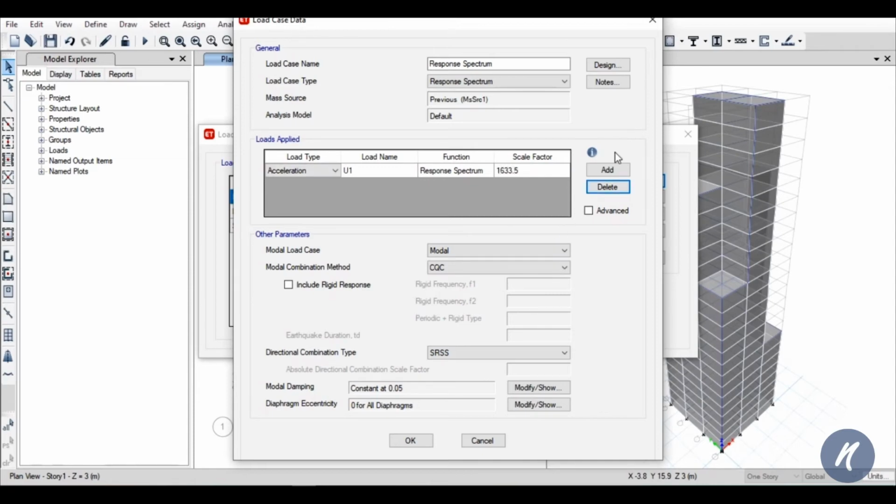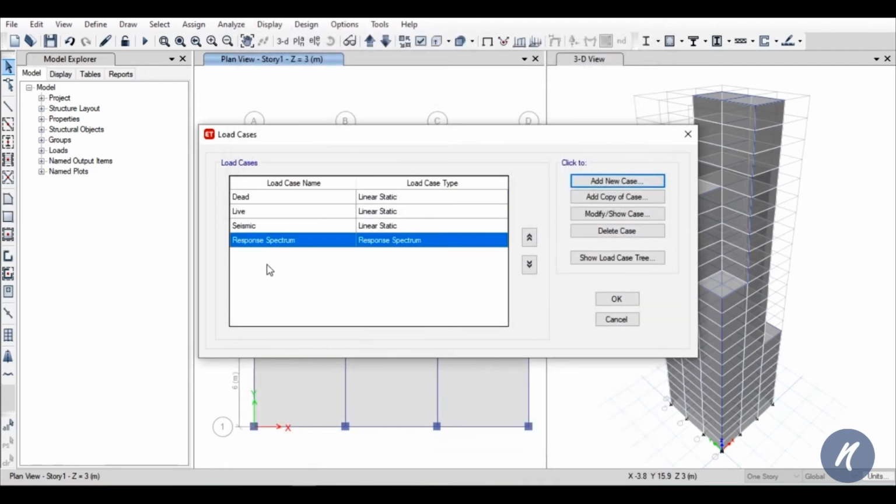Now we will add another load for y direction and change its value to u2. This value to 1633.5. Now we do not need to change any of these values and click OK. So we have the response spectrum load case.